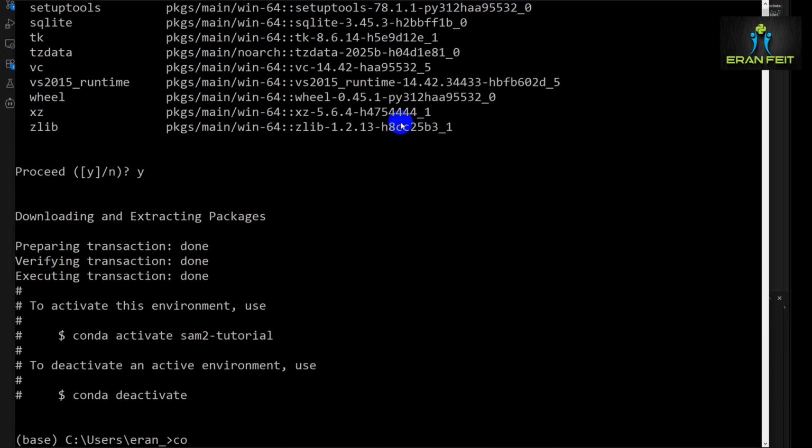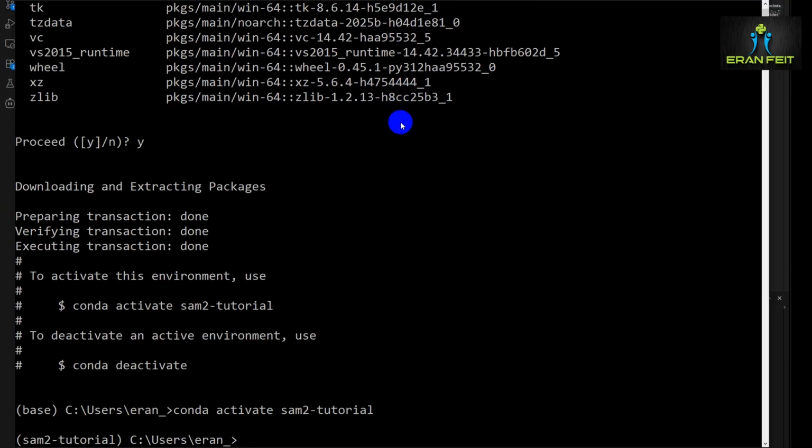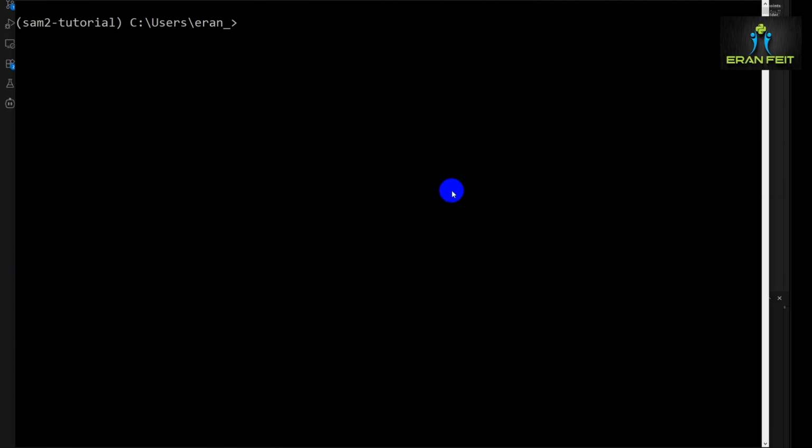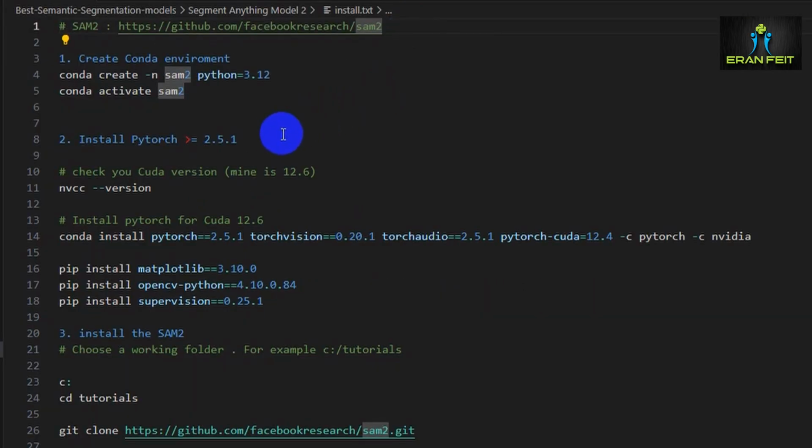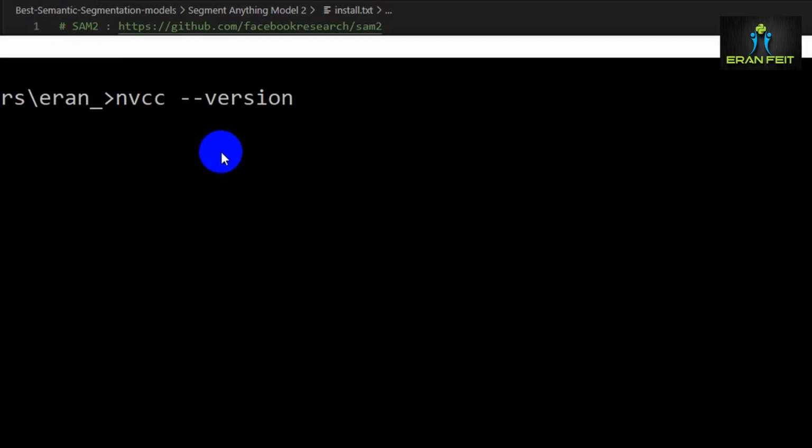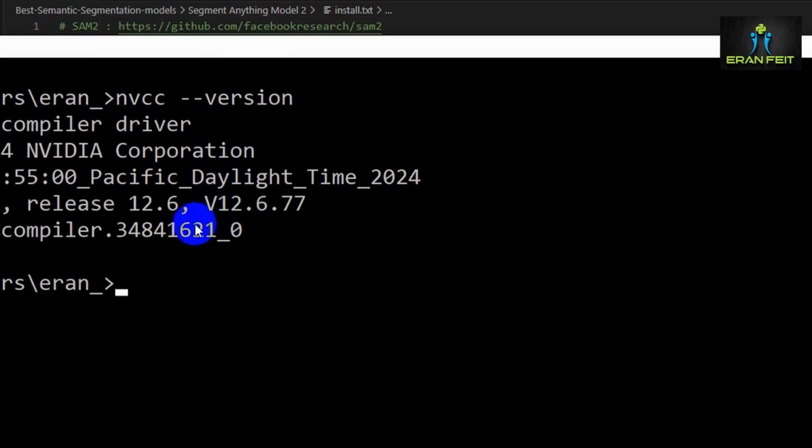And now let's activate it. Conda activate SAM2 tutorial. Great. Now as you can see here, down here, this is now our current environment. Let's go back to the instructions, and now we have to install PyTorch. In order to install PyTorch, first of all you have to discover what your CUDA version is. So this would be the command nvcc --version. Let's run it, and as you can see mine is 12.6.